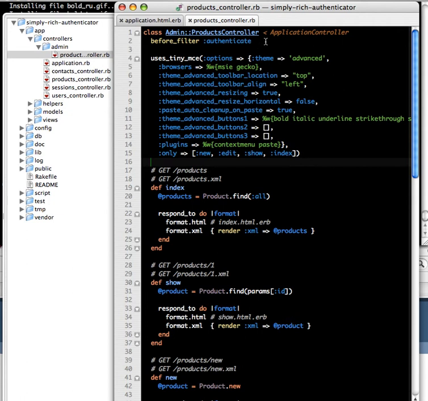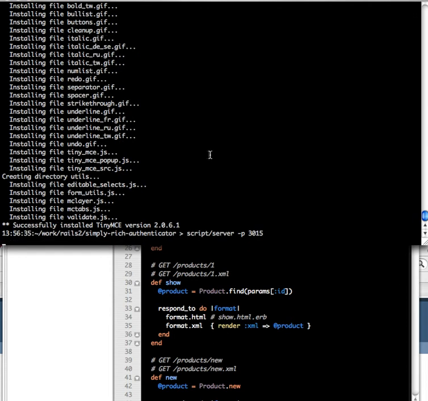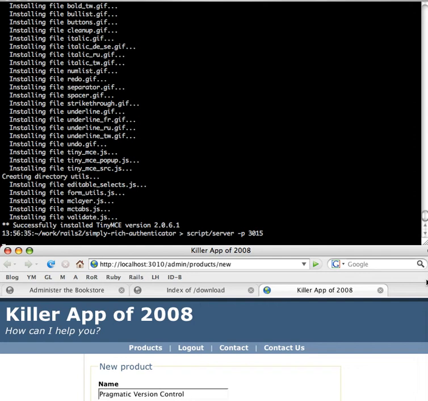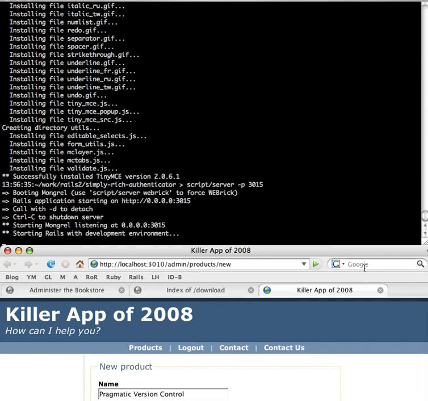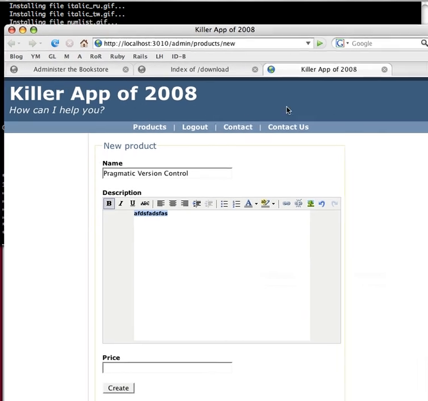So we have this, and let's see how it looks. If all goes well, it should look like this. Okay, so let's go to port 15. Oh, I think we need to do a rake db migrate.